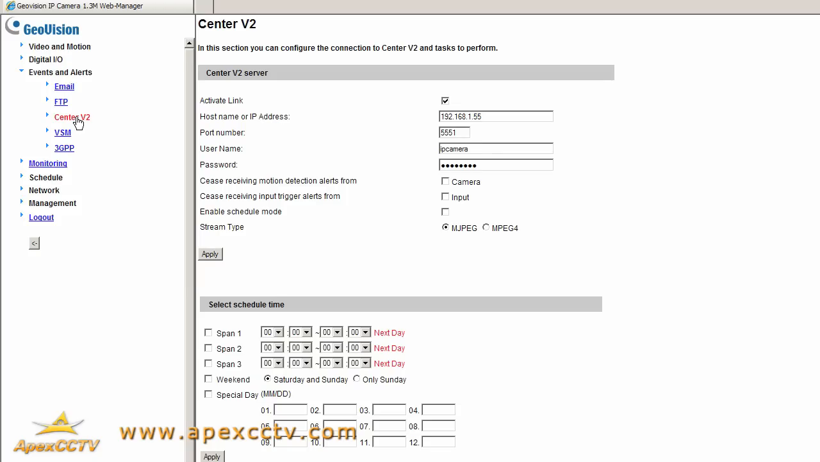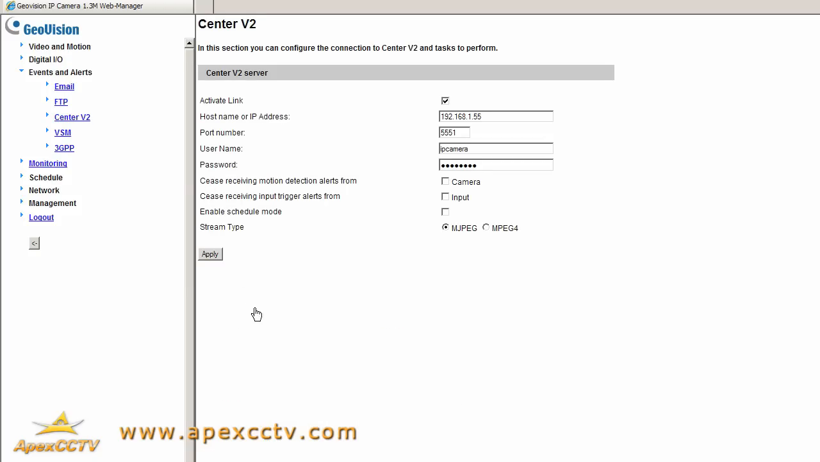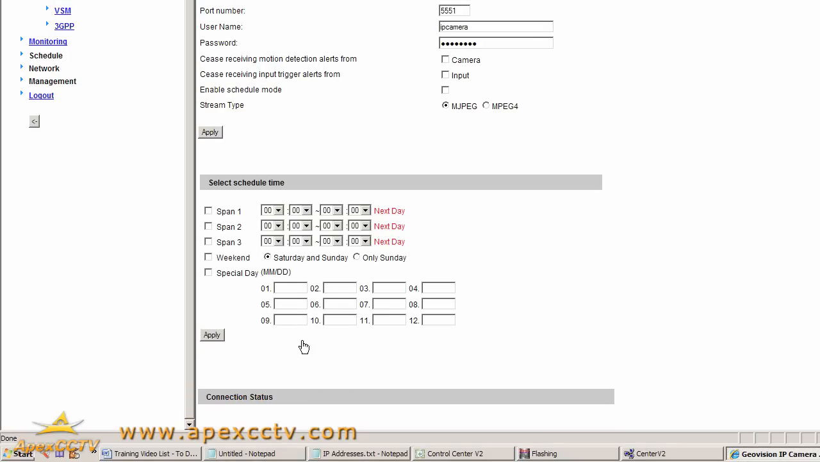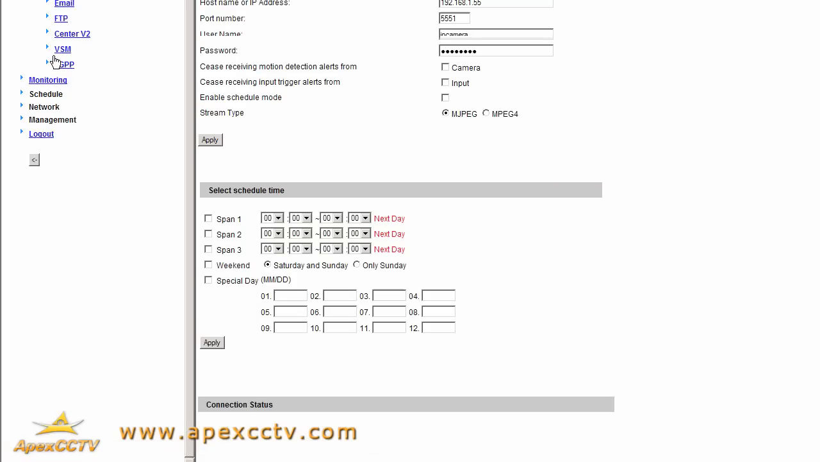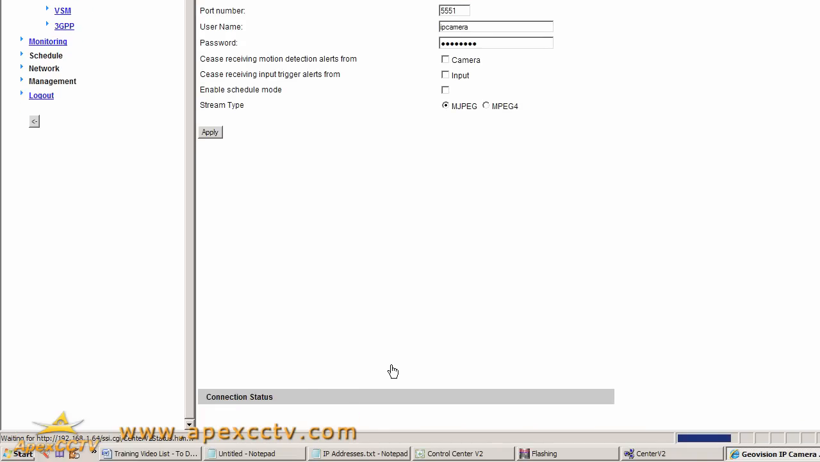And at the bottom, we should see a connection status of connected. Let's try that one more time. Okay, so we're now connected to our Center V2 system.